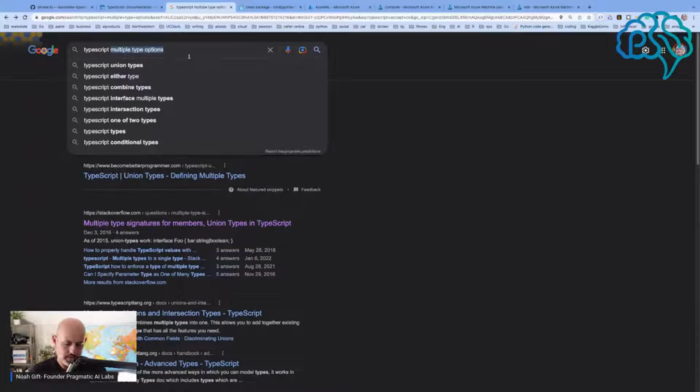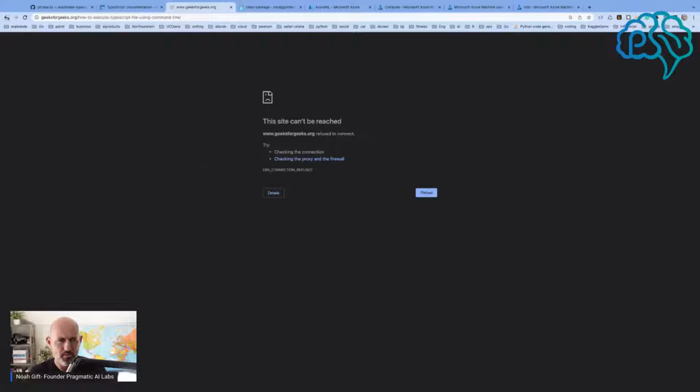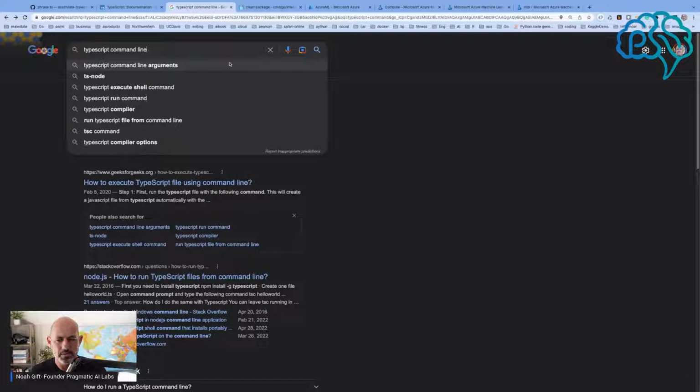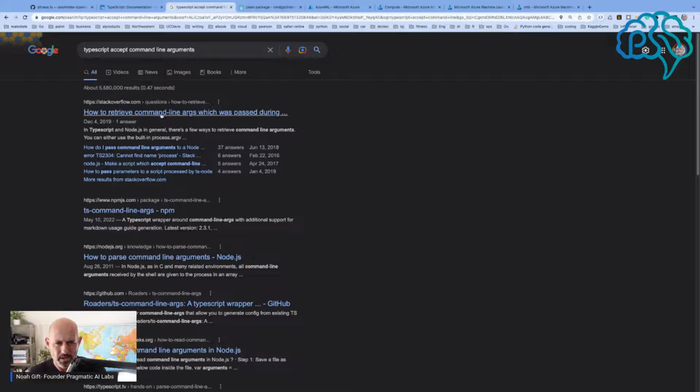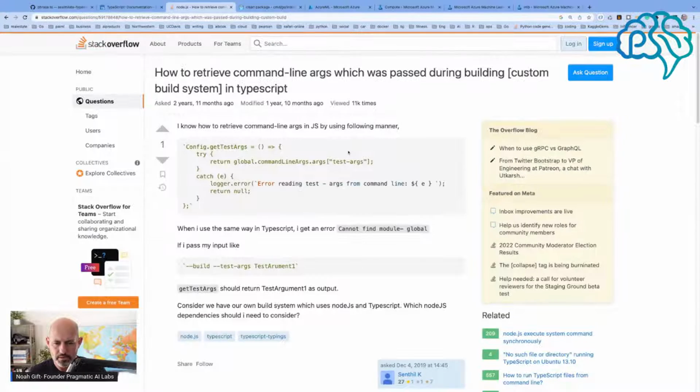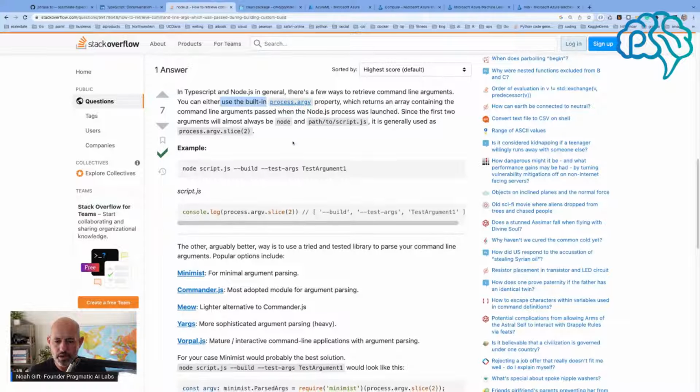TypeScript command line. Nope. TypeScript command line. Except TypeScript, except command line arguments. I want to retrieve command line arguments. That's what I care about. Exactly. In TypeScript, there's a way to retrieve command line arguments. You can use the built-in process.argv. That's probably what I want.